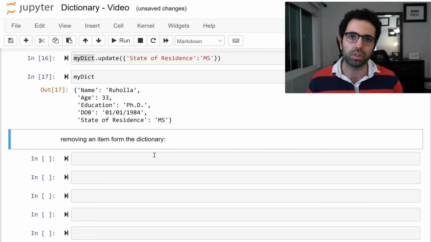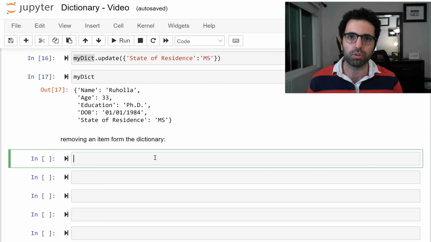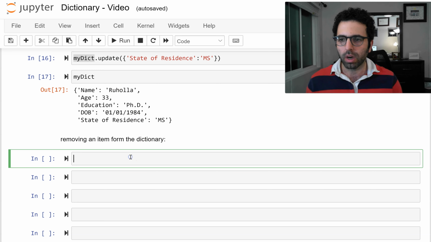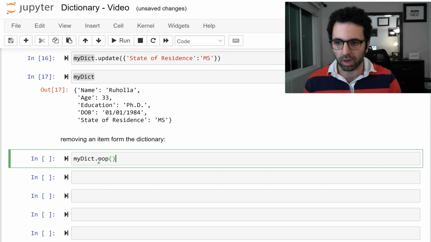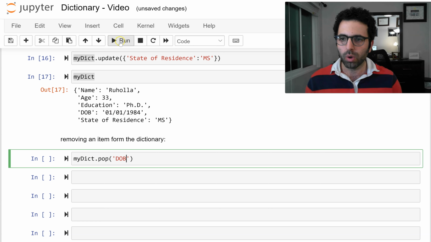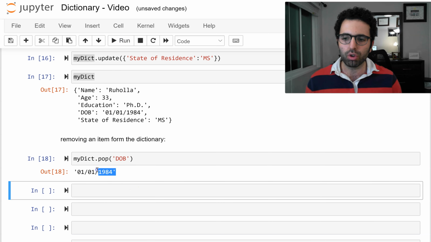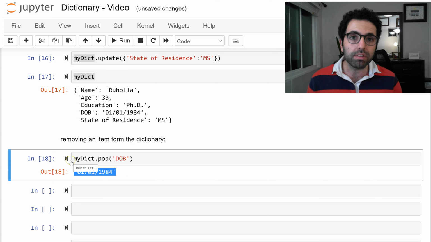The best way to actually go about this is using the, actually not the best way. There are two ways to go about this. One is using the function pop, and for that you have to provide the key that you want to pop, right? For instance, for security reasons, I want to pop my date of birth, right? For instance. So with this, I get to use this date of birth once, right?